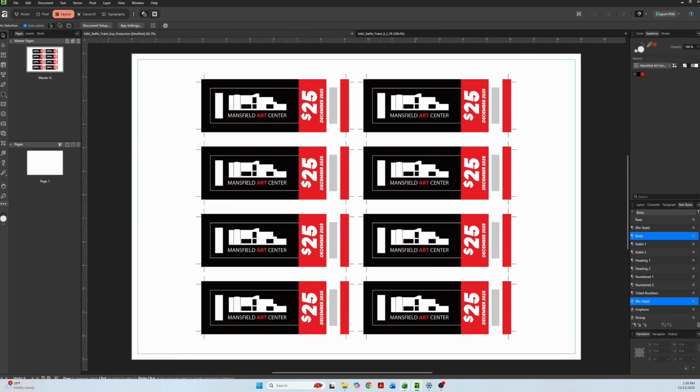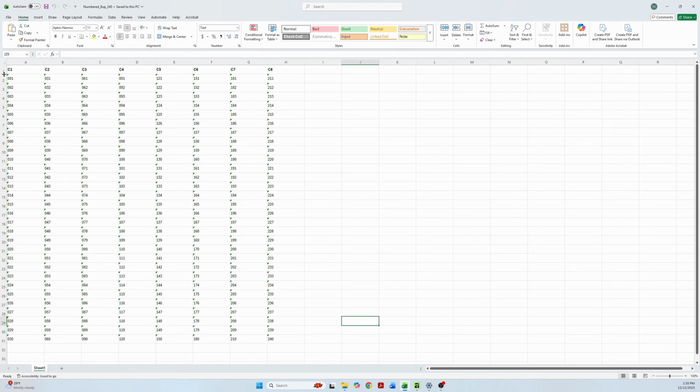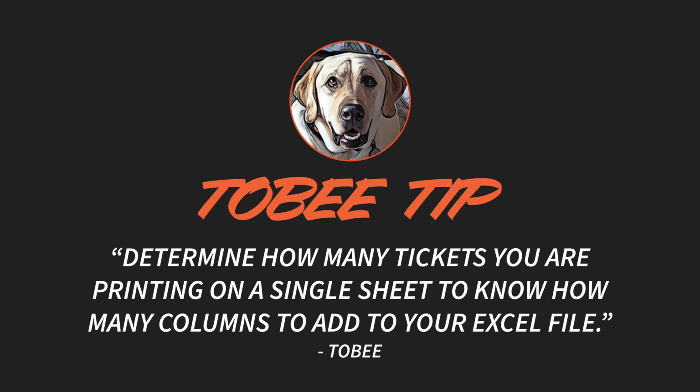Taking a look at the Excel file itself, I have row 1 with the headers of column 1, column 2, column 3, and so on. And then we have 8 columns going across since our file is 8 up. This brings me to my Toby tip, and Toby would like to remind us that the first important decision you have to make is how many instances of your ticket are you printing on a single sheet. That's going to determine how many columns you have in your Excel data merge file. In our case, we have 8 tickets, so our Excel file is also going to be 8 columns.